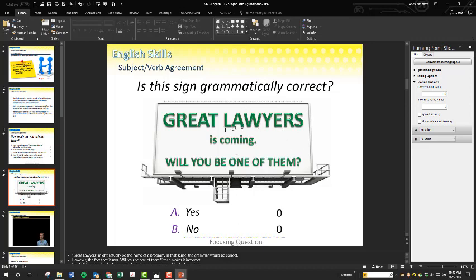This is a fun one. Great lawyers is coming. Will you be one of them? Is that grammatically correct? Well, it doesn't sound like it is, but if that's the name of an organization, albeit a very poor choice of names, it would be correct. So it's one of those things that it just depends on how you use it. Again, the purpose of this is to get them leaning into the content, thinking about that.